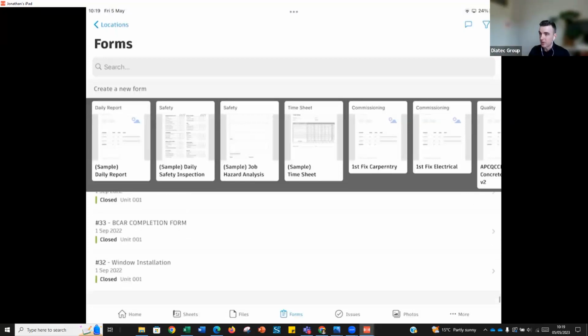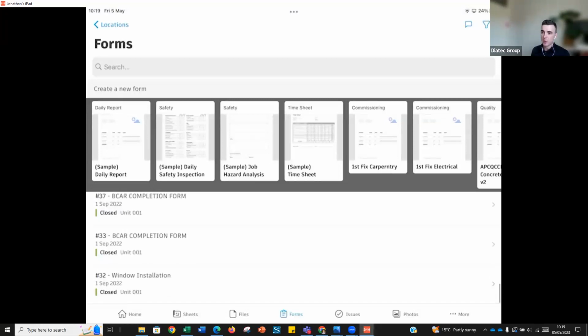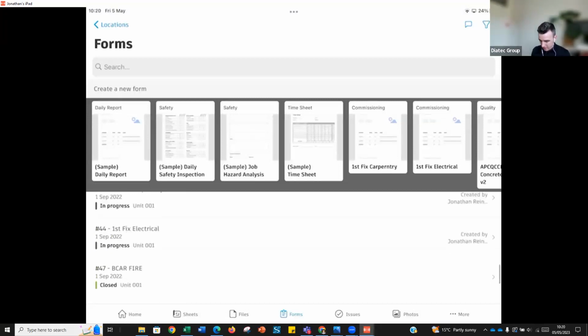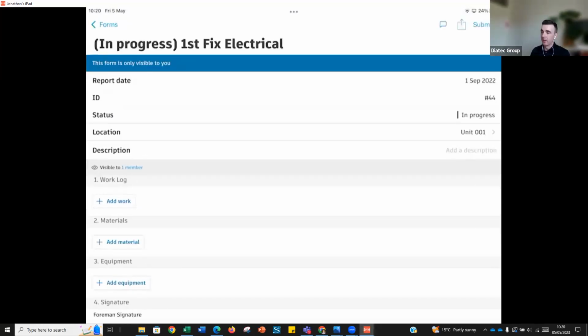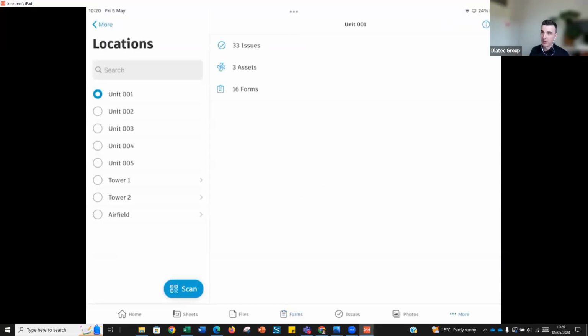So what I'm seeing now is all 16 checklists in there as well. Some of them are closed, some of them are not. And then I can click into those checklists. I can go into the first fix electrical and say, well, why is that not executed, or why is that not finished? These are the same forms that I see in my web browser as well, but I'm just seeing it on the iPad. So scanning that location tag brings up all of the information associated with a particular location.